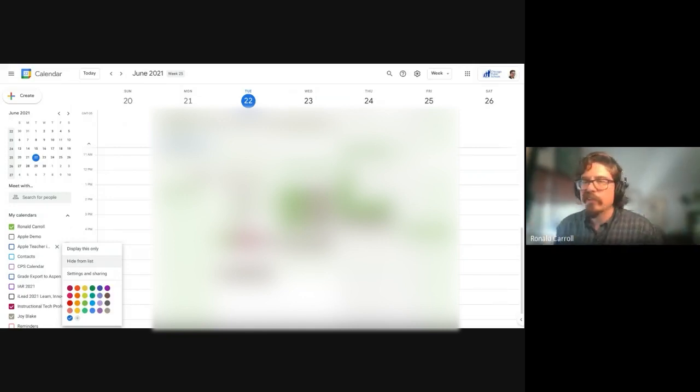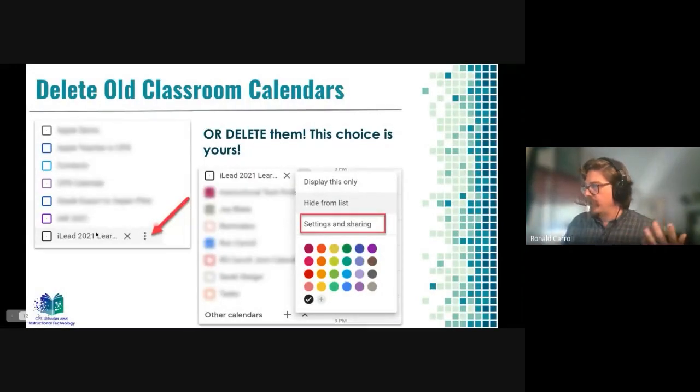Again, there's always multiple options in the Google world. Whatever workflow works for you is the one to go with. Typically, I just hide them personally in case there's ever a need that I need it again, but I also do a lot of PD. If I was teaching more regularly, I would probably, at the end of the year, just delete this calendar and not have to think about it. So again, settings in the calendar is how you delete them. The choice is yours.